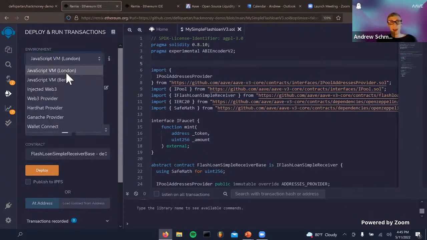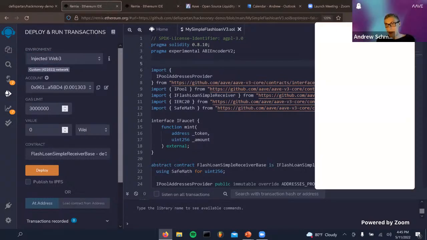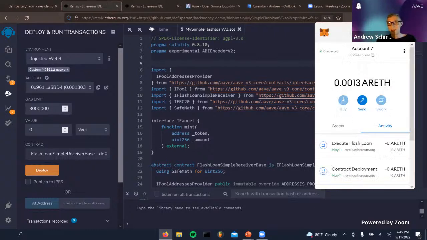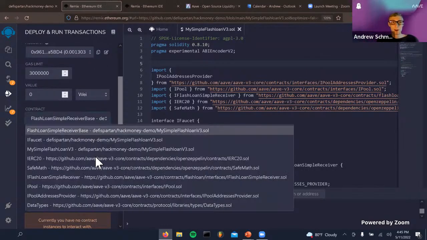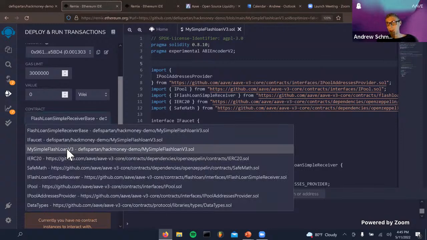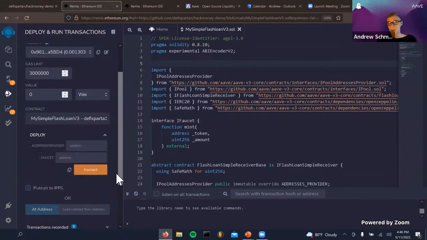Most of the time, your environment is going to be set to injected Web3. This will link to your MetaMask wallet or any other injected provider like Frame, whatever you want to use. Currently, I have my MetaMask wallet connected here. And you're going to want to deploy the My Simple Flash Loan contract. This is the contract that we have open right here. When you deploy this, it's going to take two different parameters. It's going to take the address provider. This is going to be the market from which you want to borrow the funds.